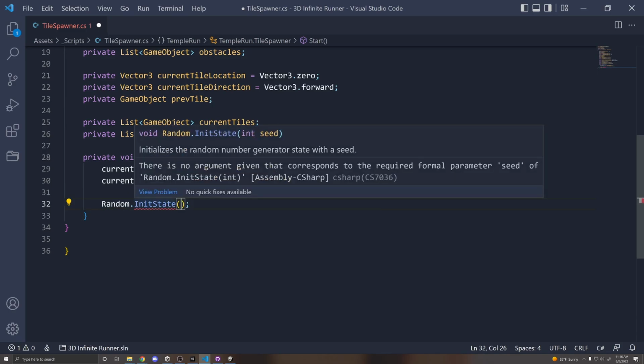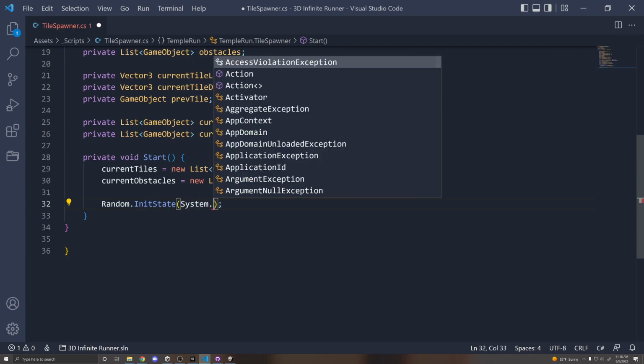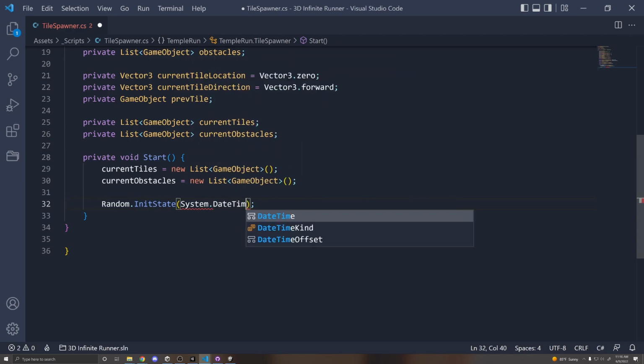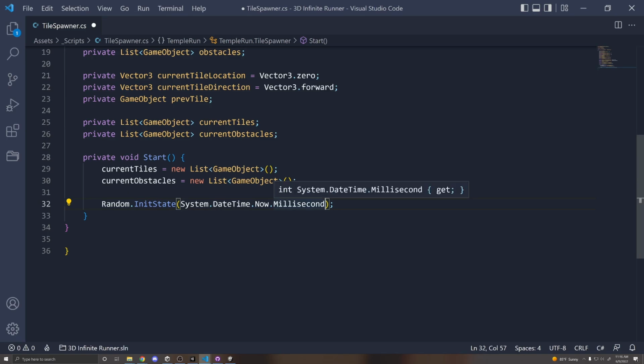And here you want to enter in a unique number. For now, what usually works is that you can use System.DateTime.Now.Milliseconds. So this gives you the date right now in milliseconds. And so this kind of guarantees that this number will be pretty unique whenever this game is run.